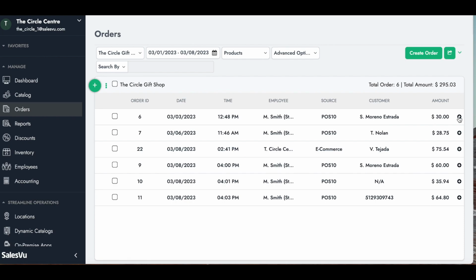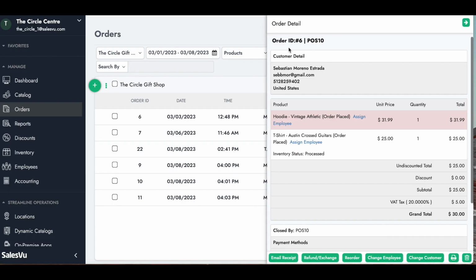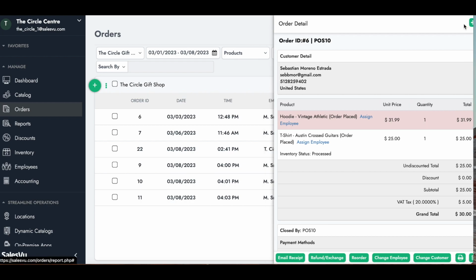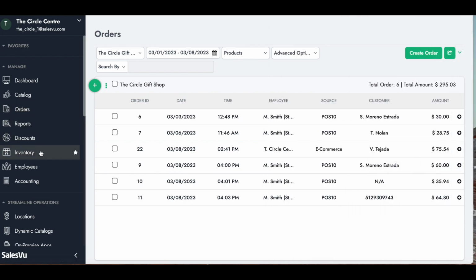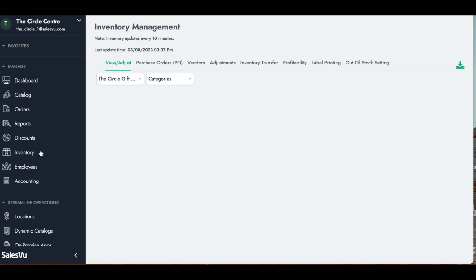Now, this is an example. We find an order and we simply click on the plus icon and we can see in detail all of the customer information and the order. From here, we can do multiple things, such as emailing the receipt, also doing a refund or exchange from the backend, if it's necessary. You don't need to always do it from the POS.